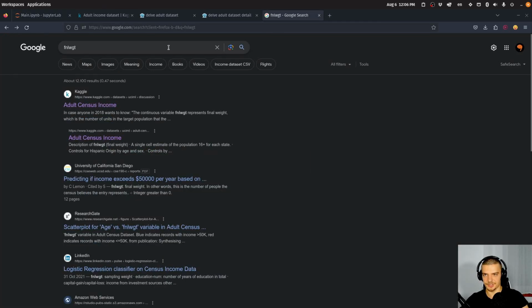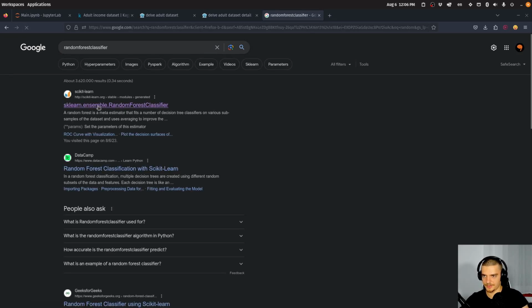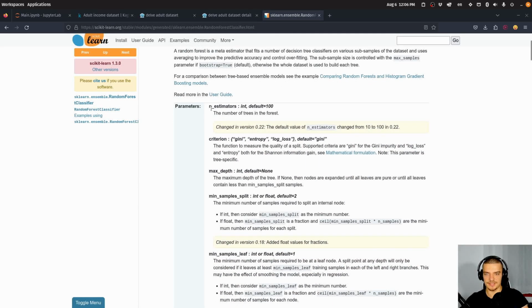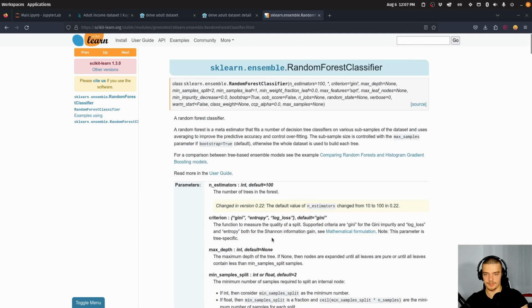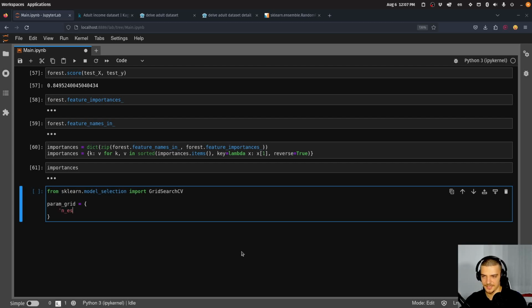So you can look up the scikit-learn documentation for the random forest classifier if you want to. So we can go and say random forest classifier here, scikit-learn ensemble. And we can see here what the parameters are, what their default values are, and what the parameters are for. And you can use all of them here for hyperparameter tuning, but what I'm going to do here is I'm just going to say for this parameter grid, we're going to have the n_estimators.